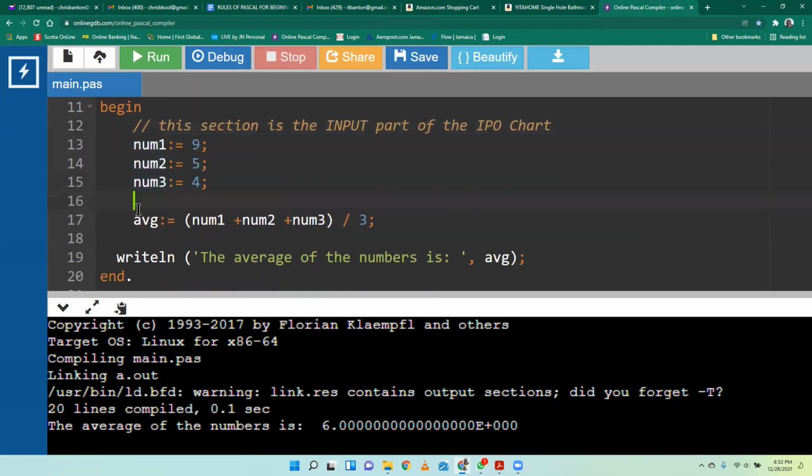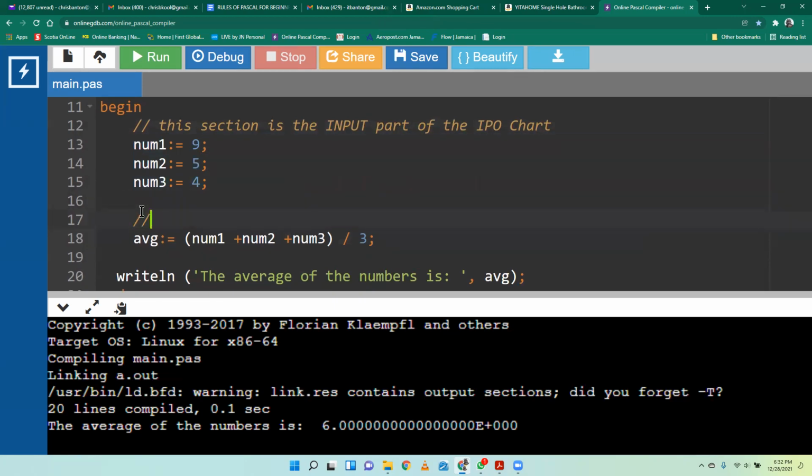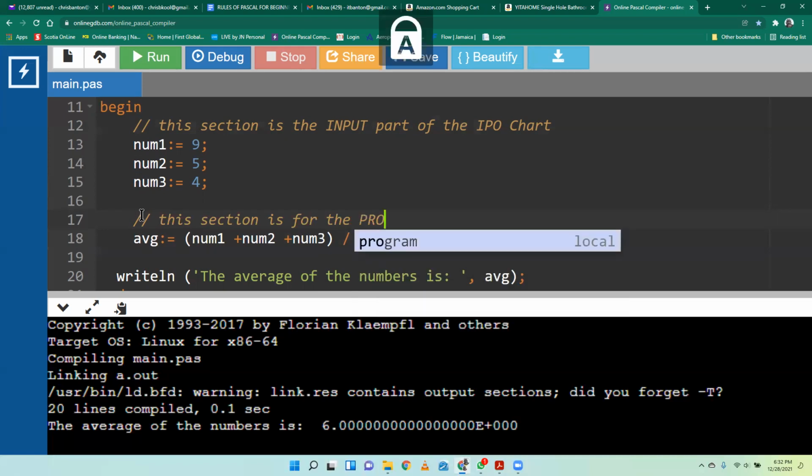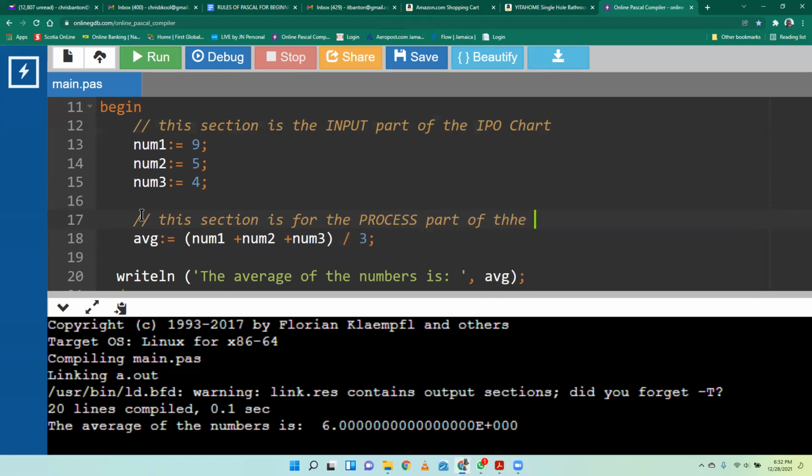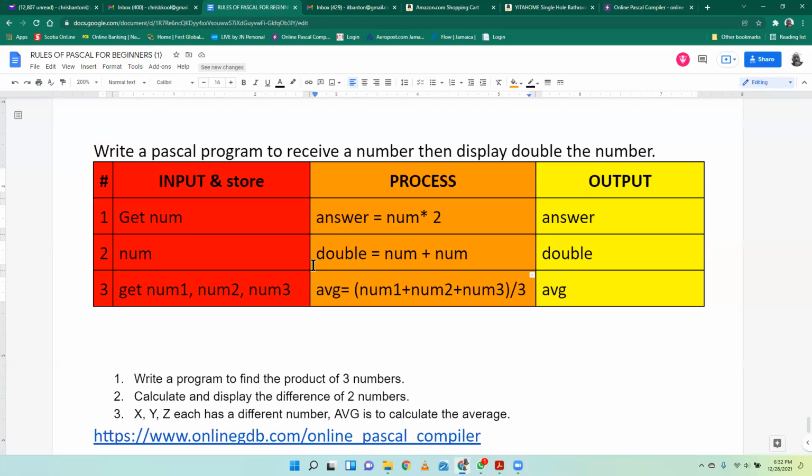Then this part down here now, I'm putting these comments in just to help you out a bit. This section is for the process part of the IPO chart. That's what that part is for. So all of this that we just did, the process part of the IPO chart, is this: AVG equals whatever it is. That's what we did, the process here.